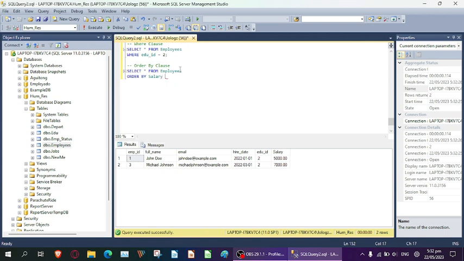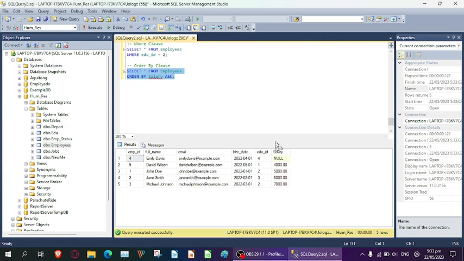In this case, I would select from the employees, then I would order by the salary in ascending order.